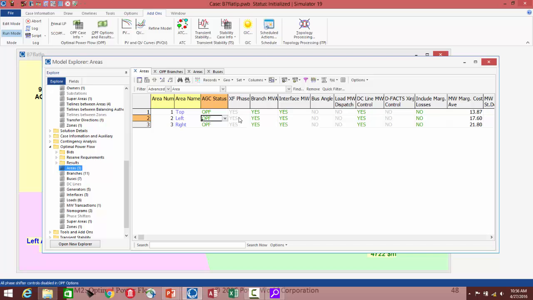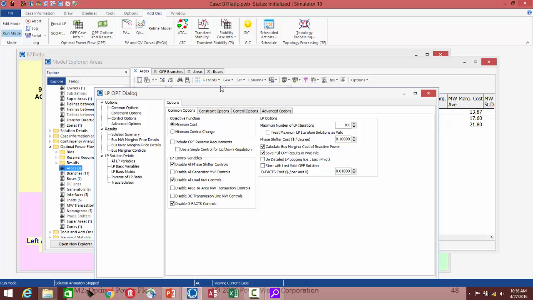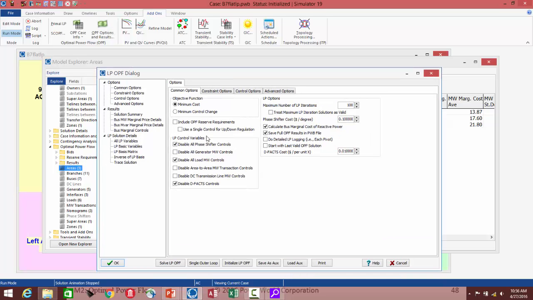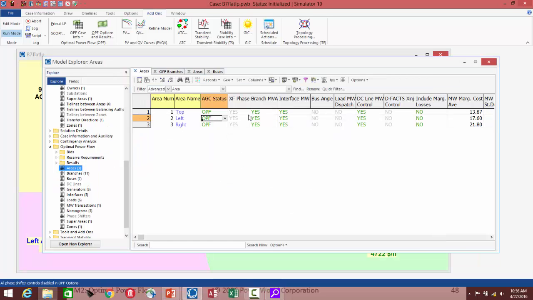That's grayed out, and if we mouse over, anytime you mouse over a grayed out thing, it'll tell you why it's grayed out. So it says that the phase shifter controls are disabled in the OPF options. What that means is that in the OPF dialog globally, there's a checkbox for the control variables that we looked at earlier where phase shifter controls are disabled. So that overrides the settings in the area. If you enabled that, then you could choose whether to enable or disable it for certain areas as well. If it's set to yes, that means it's enabled.